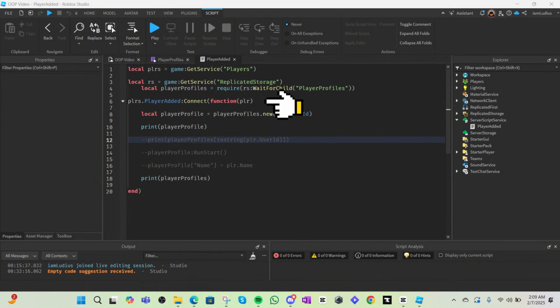Now in here, the first thing we'll do is create a new player profile object using our .new function, and remember to pass the player.UserId as an argument, and that should run the code to create a new object. By the way, ignore anything that's commented out, we'll get to that in a bit. We have two prints here now. We got print playerProfile and we got print playerProfiles with an s at the end, so plural.